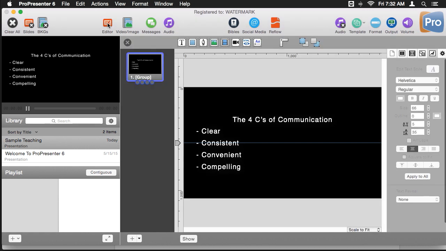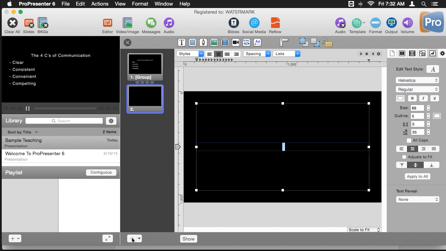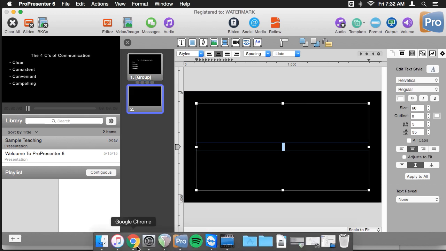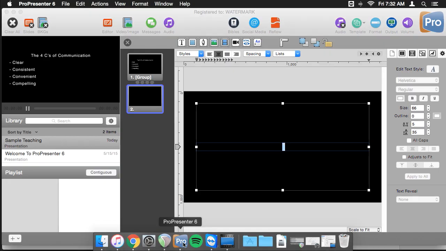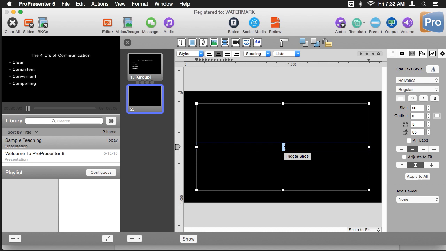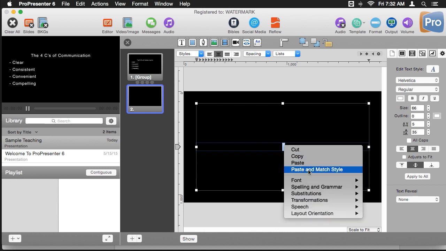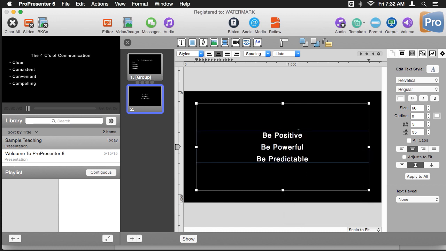Now let's go back to the editor and add another slide, and we're going to do a fill in the blank. So again, I'm going to grab my teaching notes. I'm going to grab some options here. We're going to just copy these, go back to ProPresenter. This time I'm just going to right click inside my text box, and you'll see we have that same paste and match style option. So a paste and match style.